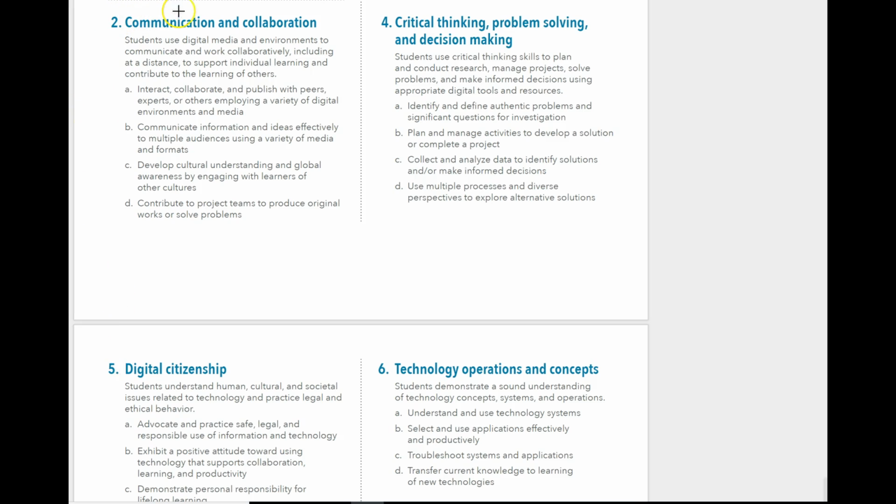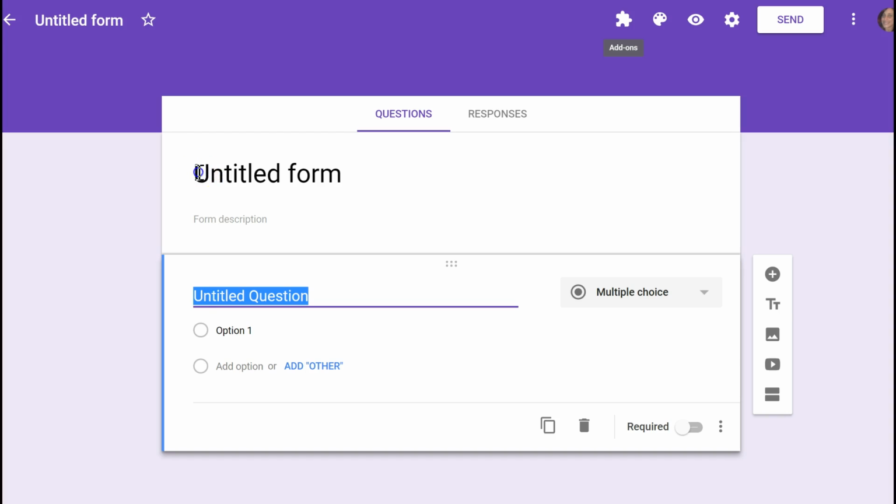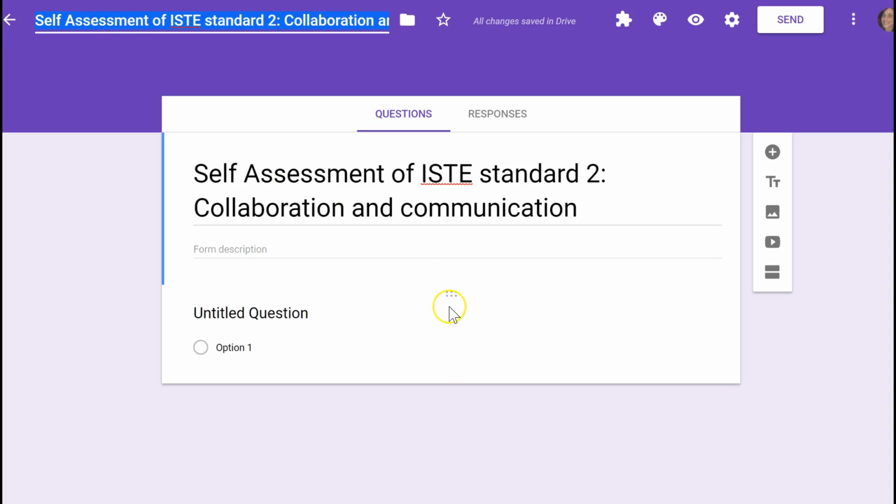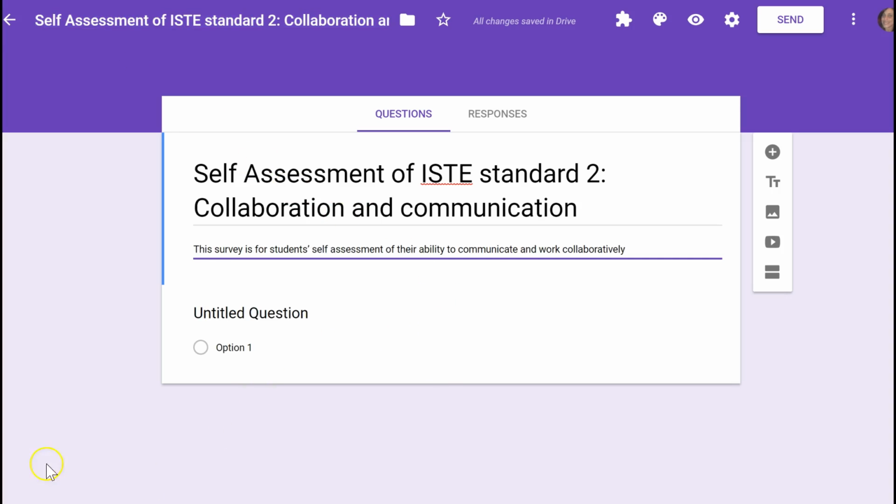For this form, we will focus our questions on the second standard, communication and collaboration, which states that students use digital media and environments to communicate and work collaboratively, including at a distance, to support individual learning and contribute to learning of others. Let's title this form Self-Assessment of ISTE Standard 2, Collaboration and Communication. Let's also add the description. This survey is for students' self-assessment of their ability to communicate and work collaboratively.